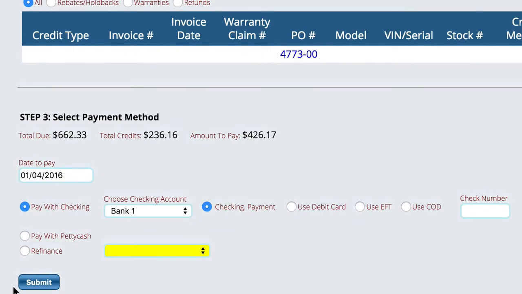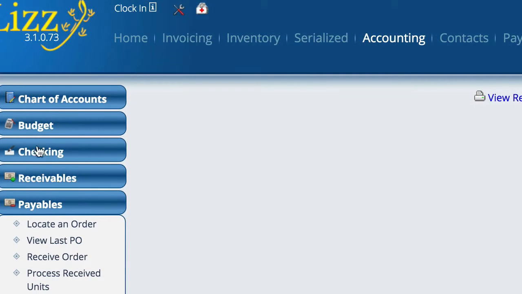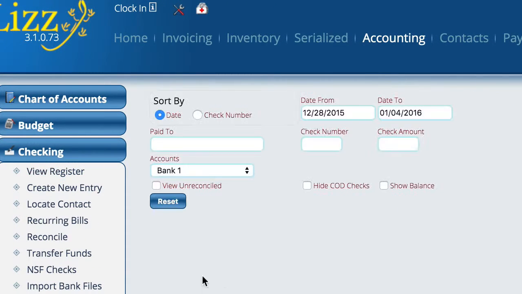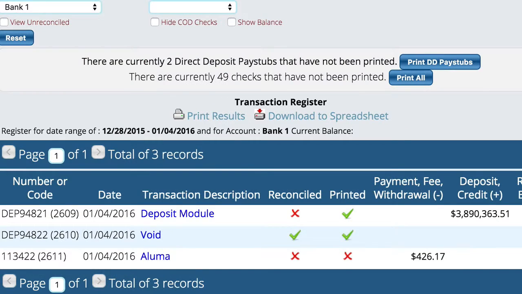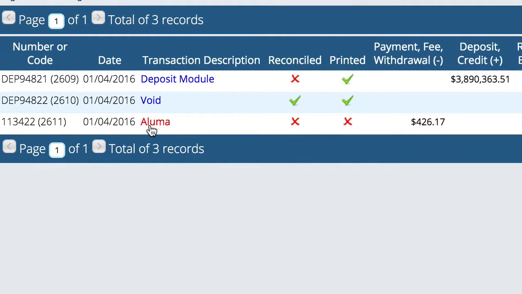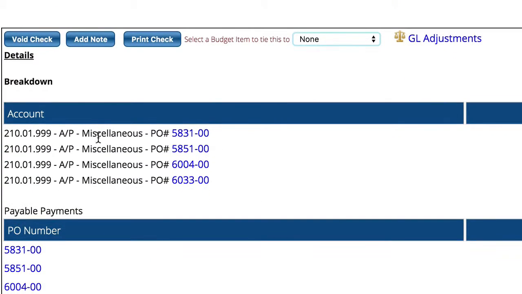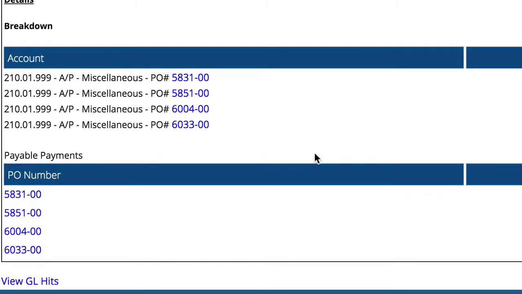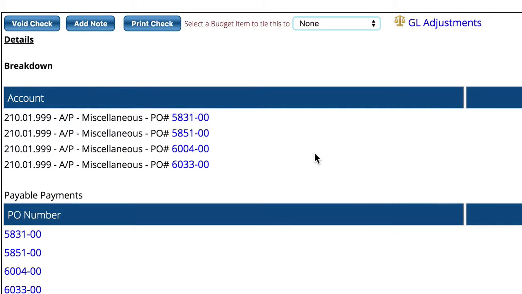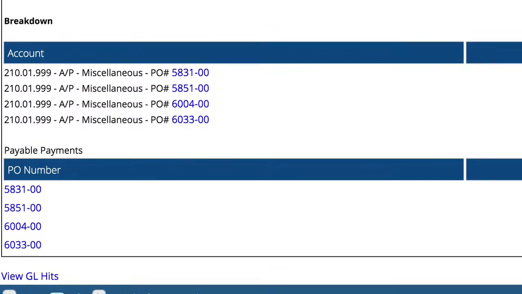So once you get the options set the way you want them, and you've got your payment information set up the way that you want to do it, we're just going to submit the payment. And right now I'm just going to go up here to checking, and we'll view the checking account register because I told it to pay with a check. And you can see here that it has paid Aluma, and if we open up the detail, it gives me a list of all the purchase orders that we used to make that payment, so that when we print the check out, it'll actually give the vendor the information that they need to know what purchase orders we actually are paying.